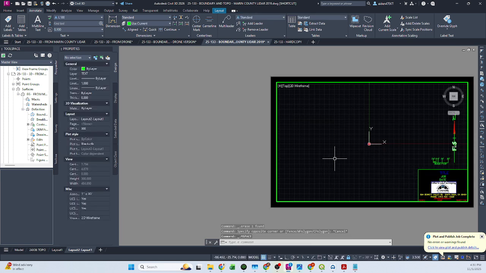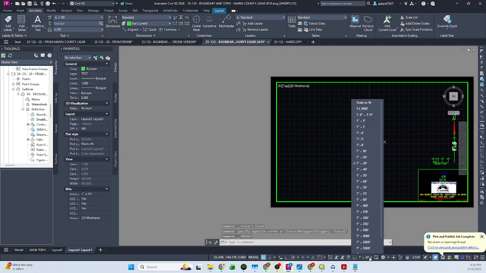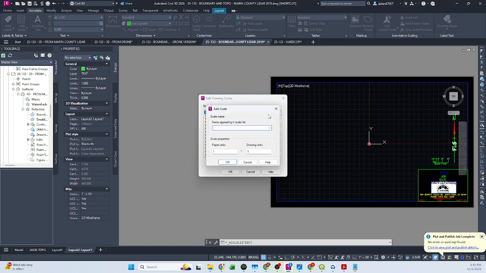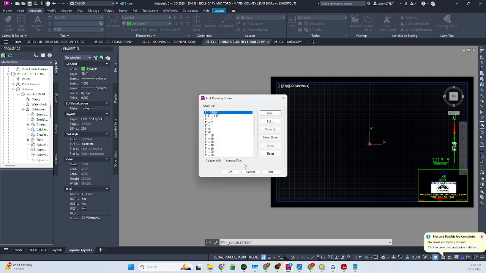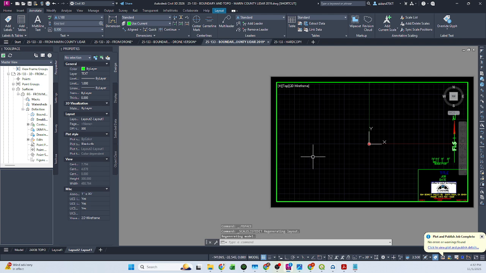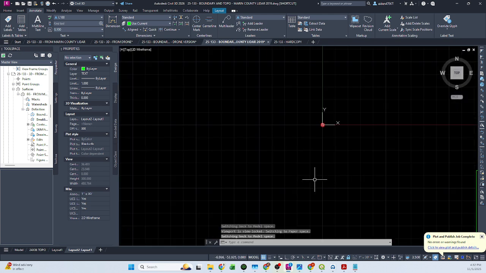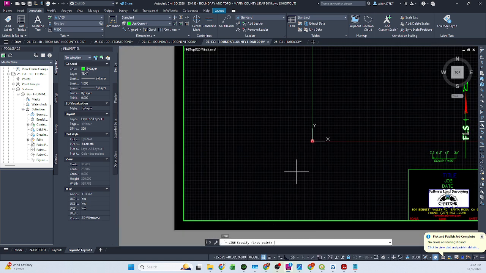Okay, let's click in here. Make sure your scale is 1 to 30. You could make a custom one here. It's very easy. All you do is go to add. If you don't have 1 to 30, one paper unit equals 30 drawing units. You can name it whatever you want, 1 to 30. Okay, so let's lock it, and let's get going here.